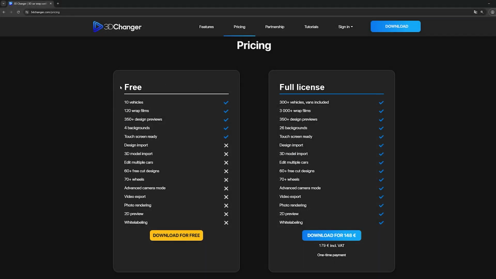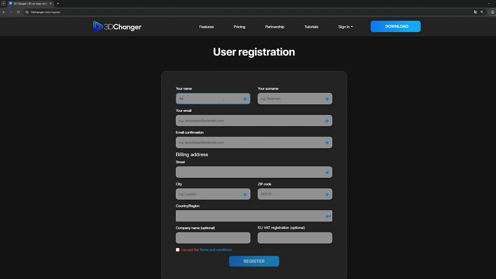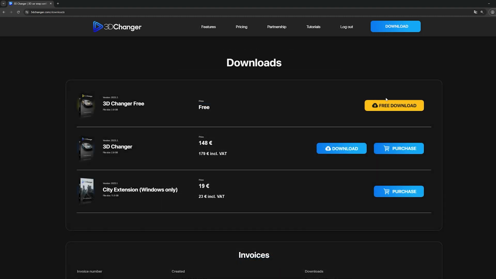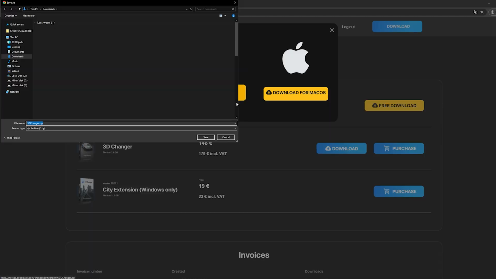Two options are available. You can either try the free trial with limited features or purchase the full license. Navigate to the download section in the top right corner. Log into your account or create a new one by completing the registration form. Now, click the Download button and select the operating system to start the download.